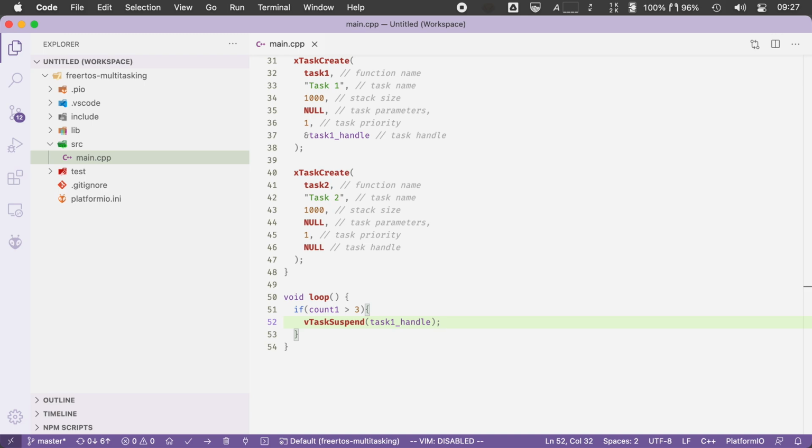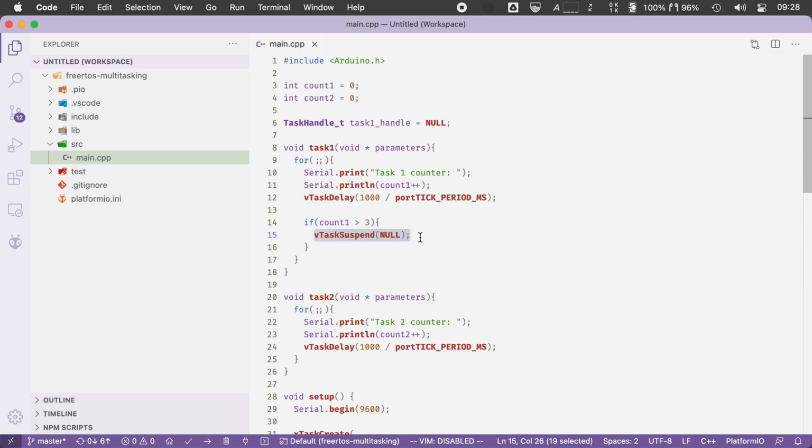Now, while this code will work, we have to be careful with task1_handle. It's initialized as null, and if we call vTaskSuspend with null, it means that FreeRTOS will suspend the current task. And if we run it here, that means that the Arduino main loop will be suspended. That's not something we want. So I'll add a second check to our if statement, and we're going to say that we're only going to suspend task 1 if count1 is higher than 3, but also if task1_handle is not null. So these are two ways of suspending tasks. You can use a task handle to suspend it from the outside, or you can just pass along null to vTaskSuspend to suspend the current task itself.